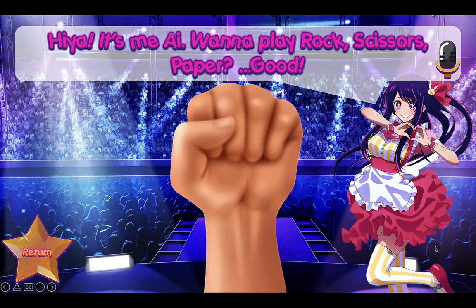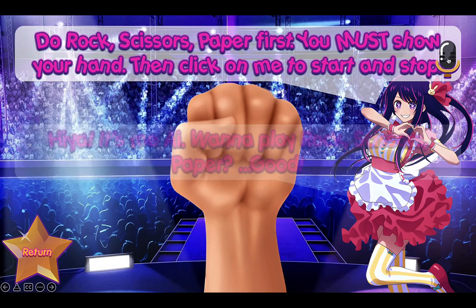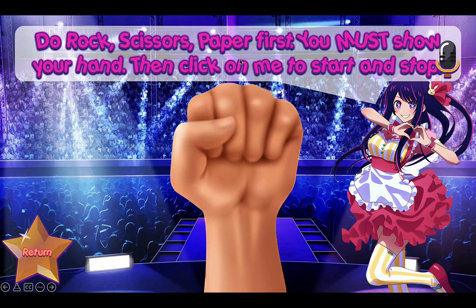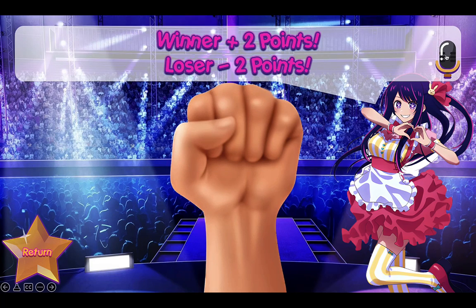This is a rock, scissors, paper game. And these are the rules here, how to play it. So we click on the microphone here. So the students have to do rock, scissors, paper first, so they can't cheat. So they have to show their hands first. So have them do rock, scissors, paper. And then you can click on I here. So click on this microphone. And the winner gets 2 points, and if they lose, they get minus 2 points.